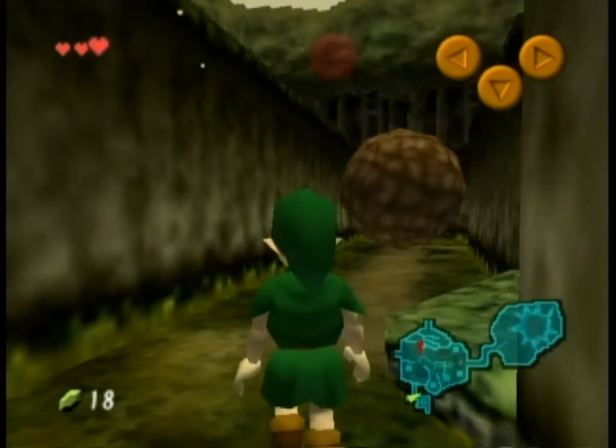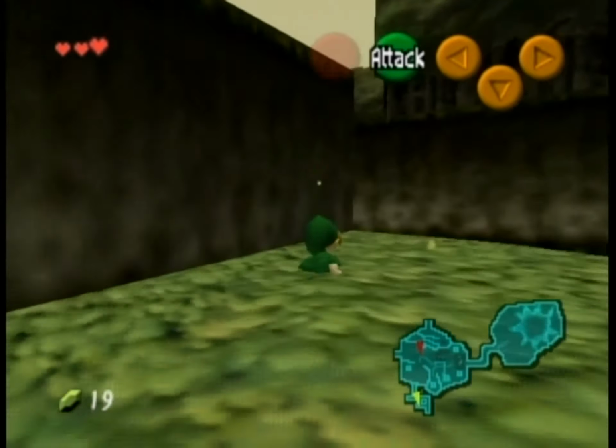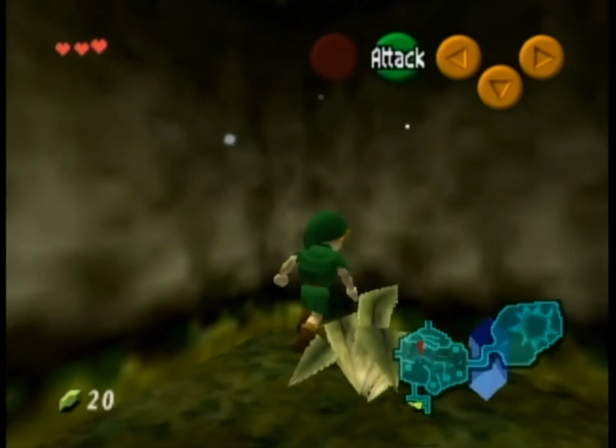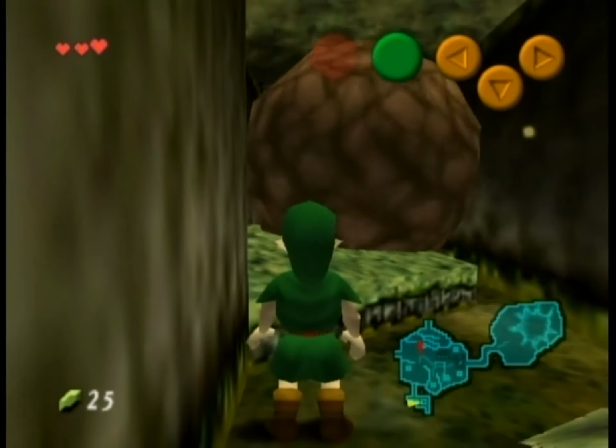I recommend never listening to her. She never offers any... Like, we have to go see the Great... I know we have to go see the Great Deku Tree. I know. But she tends to repeat herself. But anyway.